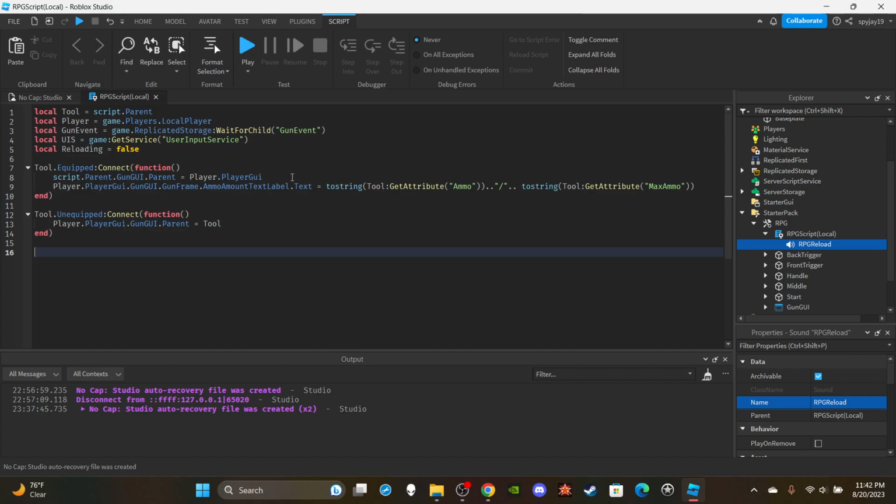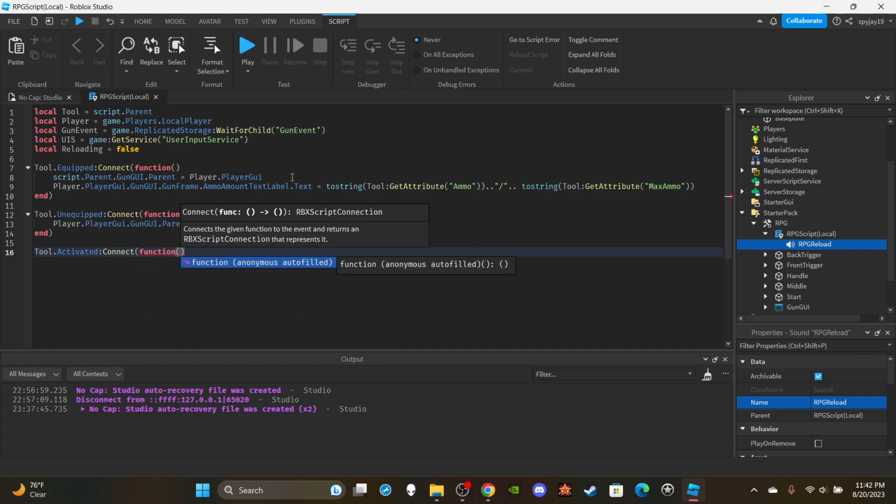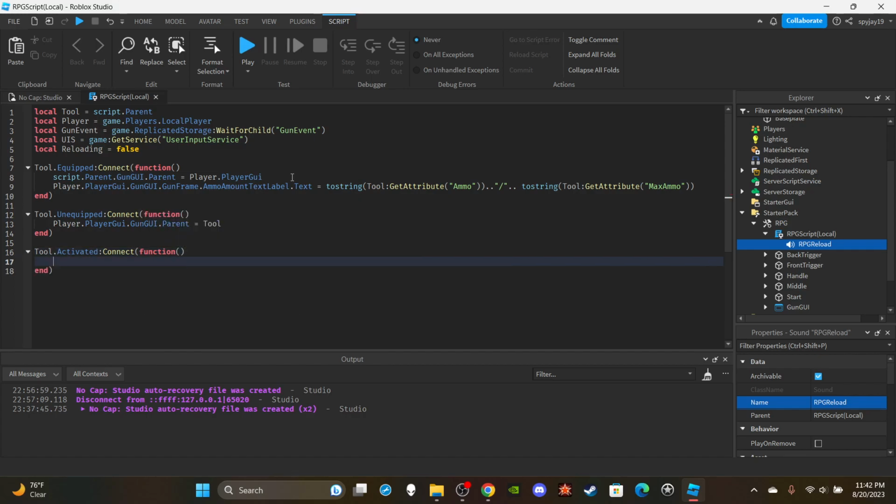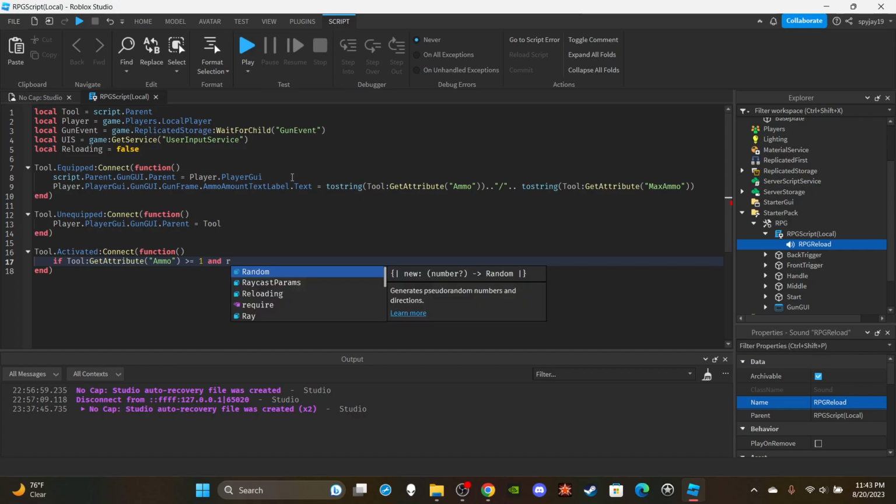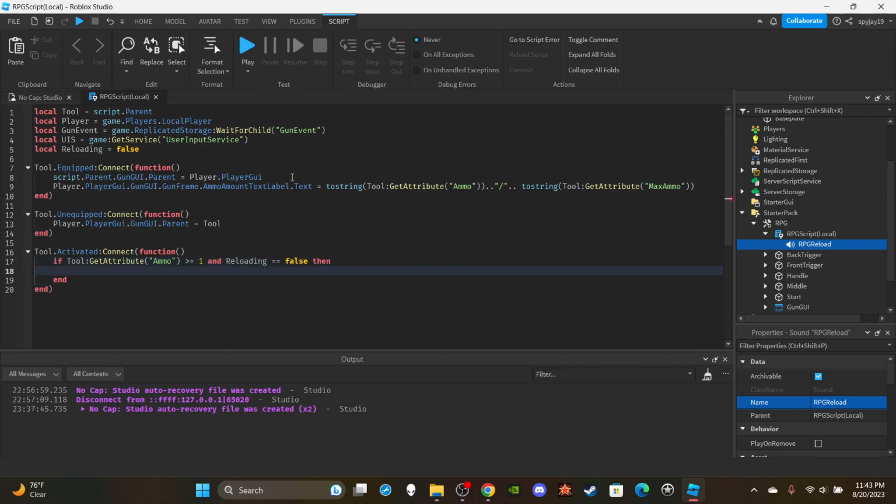And then after that, I'm going to set up the activated function. So I'm going to say tool.Activated:Connect(function(), close parentheses, enter, and then I'm going to use an if statement. This is how you shoot or fire the RPG. We need to make sure that we have enough ammo to be able to shoot it. So I'm going to say if tool:GetAttribute("Ammo") is greater than or equal to 1, right? And reloading is set to false, because we don't want to try to fire the RPG in the middle of reloading.